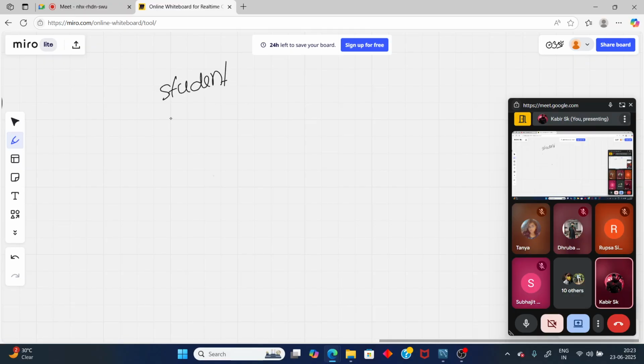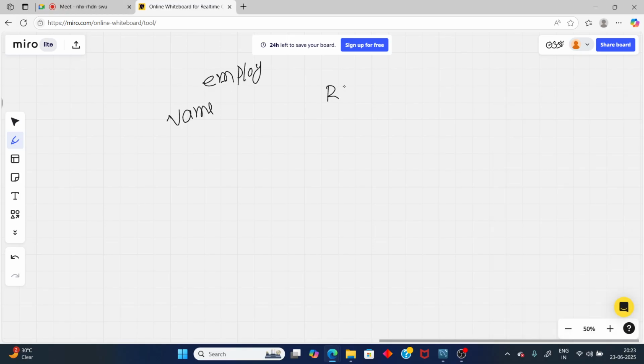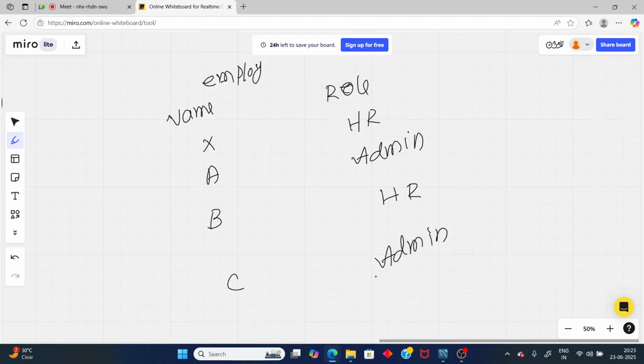Suppose you have one student table, or an employee table, it will be better with the employee table. There's an employee name and their role. The role can be HR, admin, or manager. A is HR, B is HR, C is admin, and G is manager.